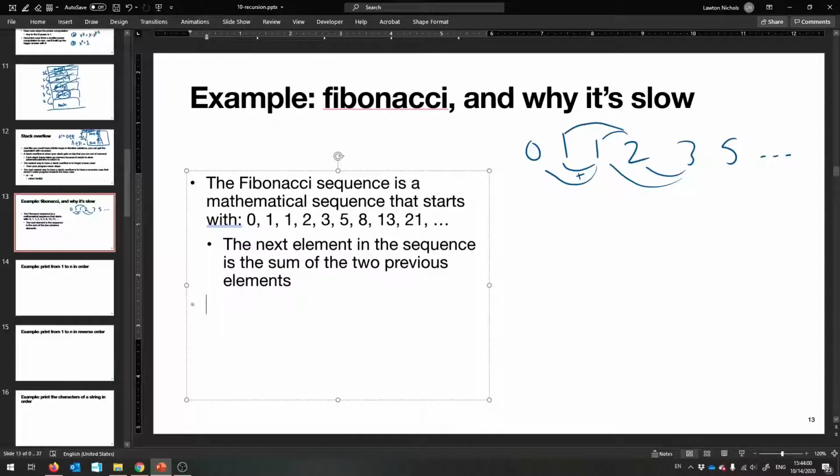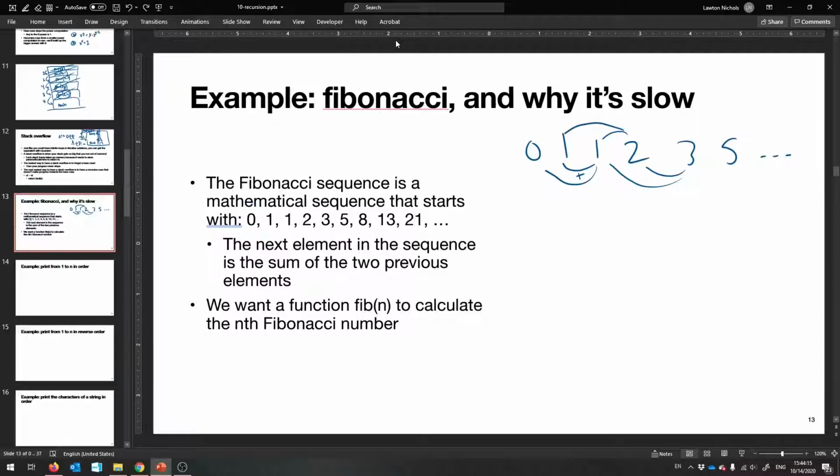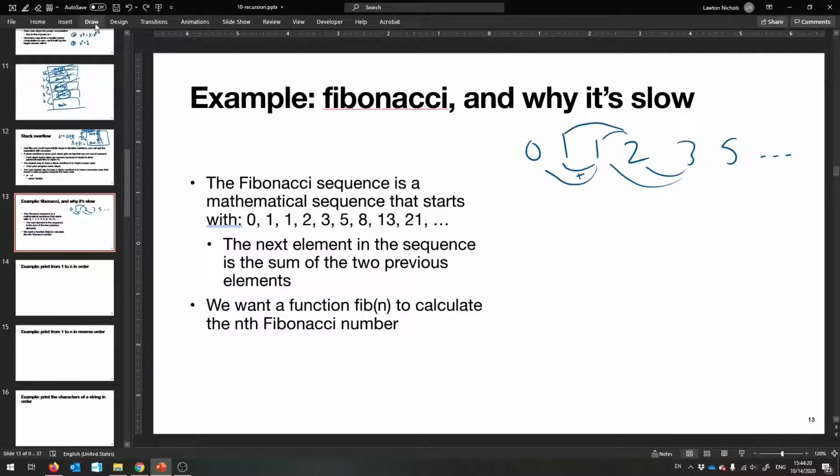But oh man, let's pretend we have a function. Let's write a function. We want a function fib of n to calculate the nth Fibonacci number. Let's say that this is like the 0th Fibonacci number. So fib of 0 would return 0, fib of 1 would return 1, fib of 2 would return 1, fib of 3 would return 2, fib of 4 would return 3, fib of 5 would return 5, and so on. So we want to write a function that does this.